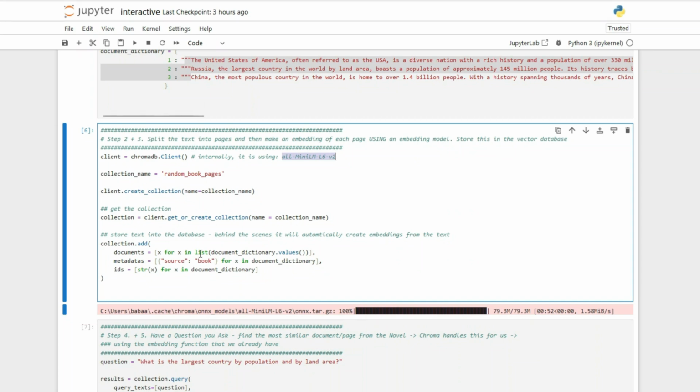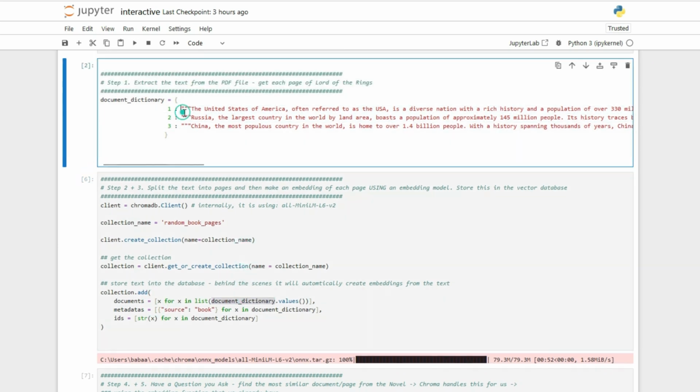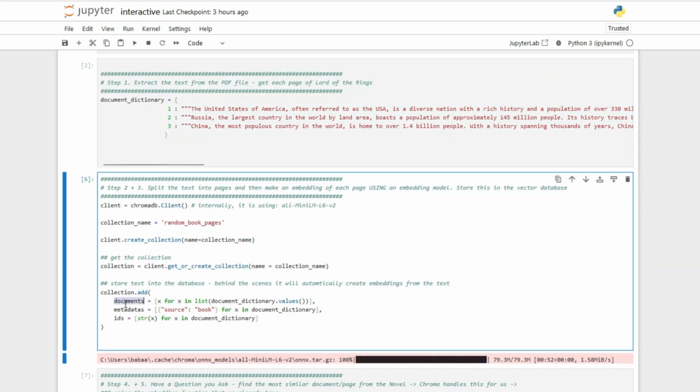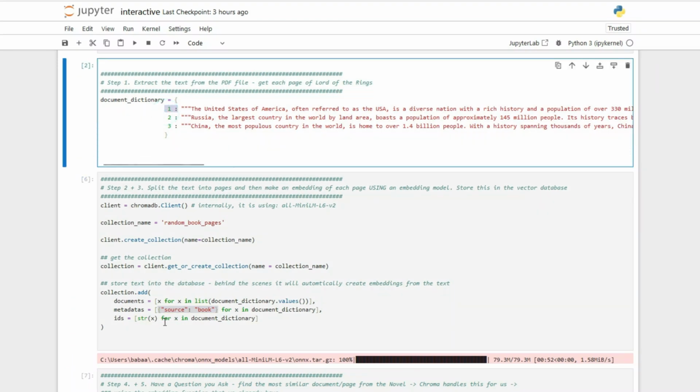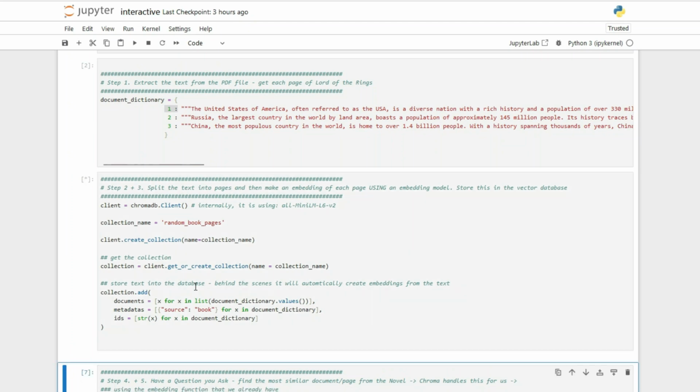So I do x for x in list. I'm going to get all the values, all the text strings here. That's going to be the document. And of course, you can also provide some sort of metadata for other uses. But essentially, I'm just saying source and I'm just saying book here. And then I'm just going to do that object for each one of the 3 documents we have here. And then everything has an ID. So I'm just going to convert the ID to a string. And there we go. We can add this to the collection.